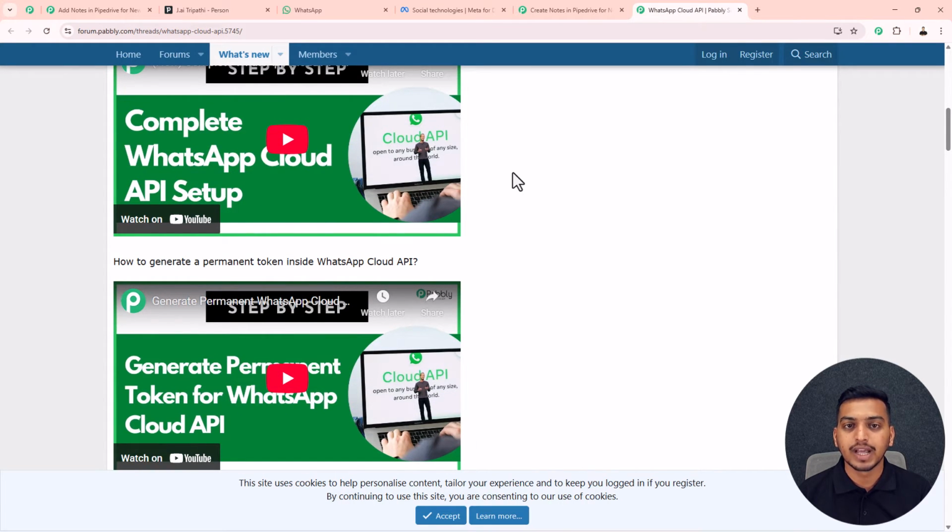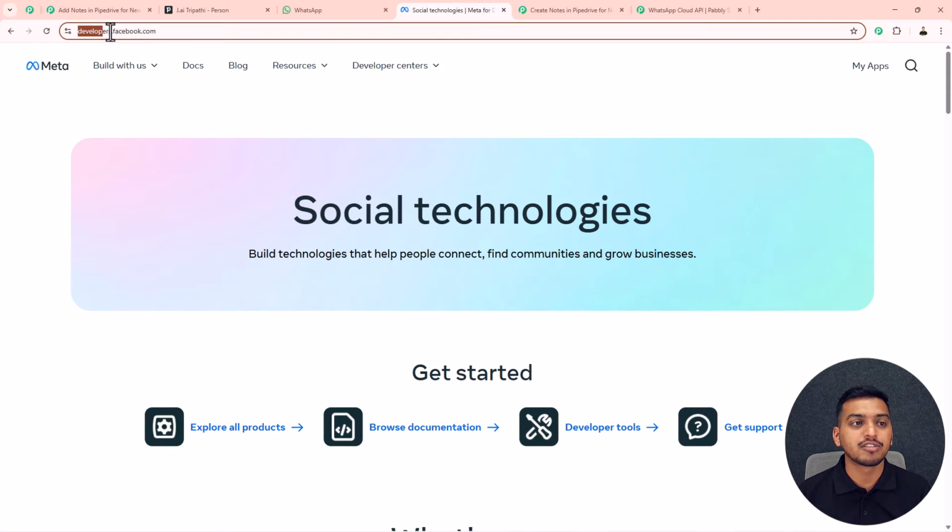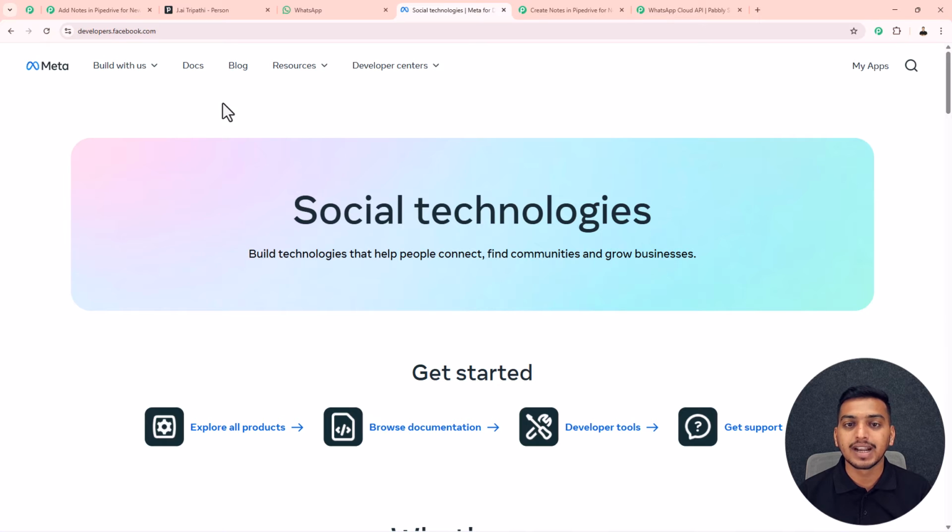Now if I show you directly, then for that you just have to go on a new tab and search for developers.facebook.com. After that, you will get directed to this Meta for Developers page, and in here first of all you have to create your Meta account. And if you want to learn in detail how you can create your Meta account, then for that you just have to check the description box of this video. We have added the link of that video there.